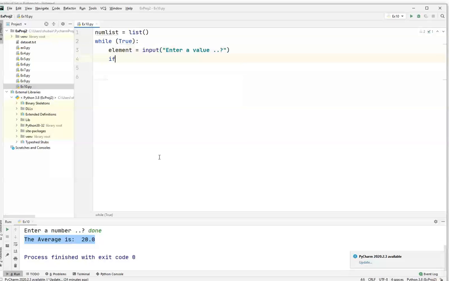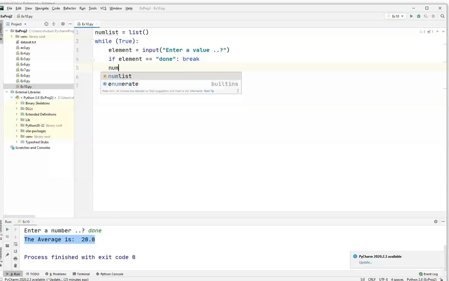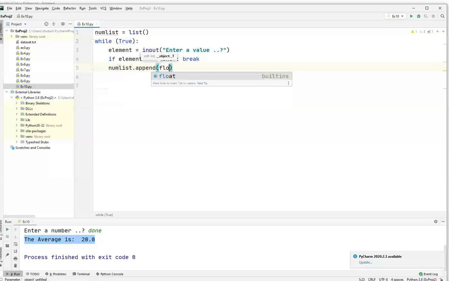Okay, I need to check whether the user entered the word done. So if element equals done, in this case I'm going to break the loop. Otherwise I need to append the element entered to the list. So num list dot append, what? Append the float value of the element entered, and that's all.